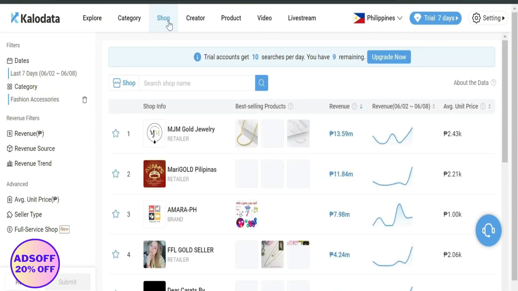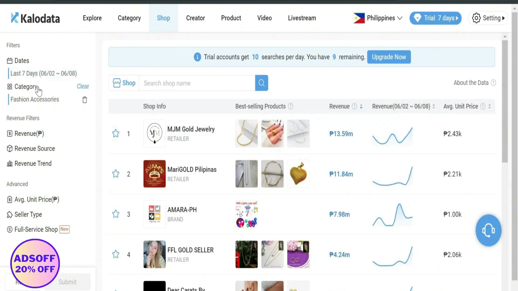Now moving on to shops, this option serves several purposes, primarily aimed at helping users optimize their product visibility and sales on TikTok Shop.